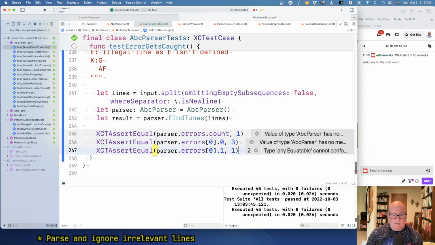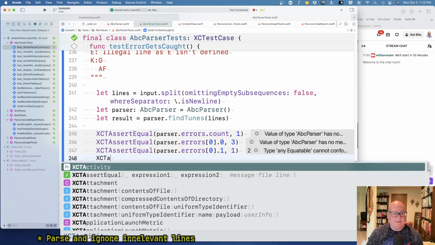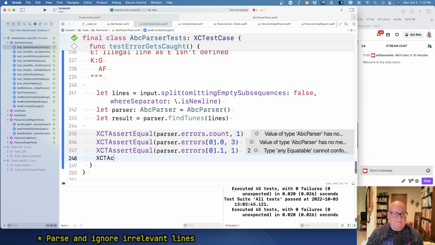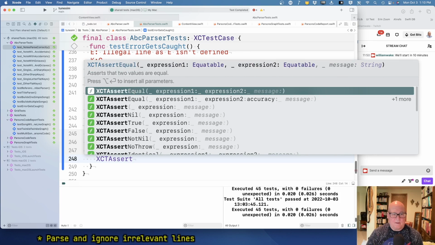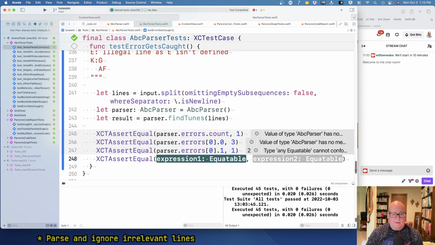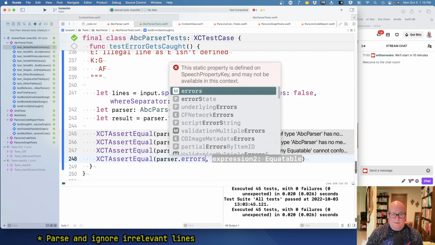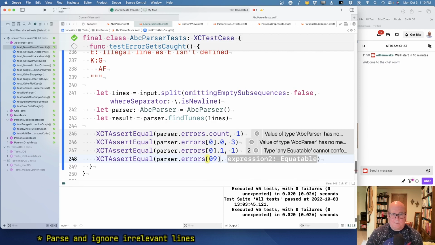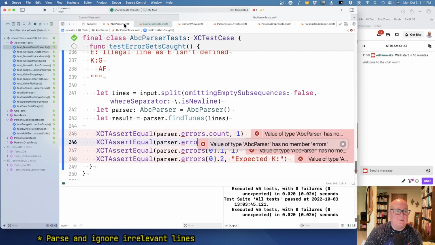Let's pretend we're talking to normal people here, right? Parser.errors[0].2 is the string, and the message is "expected K", something like that. Okay. Value has no member errors. All right, let's address that.